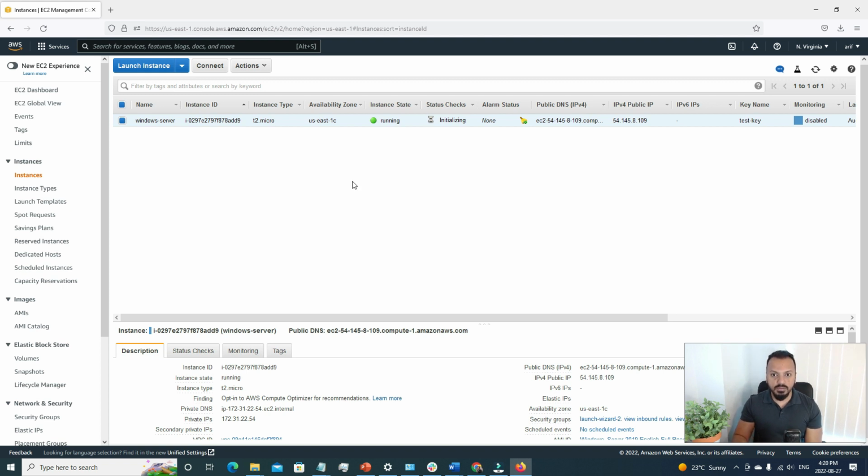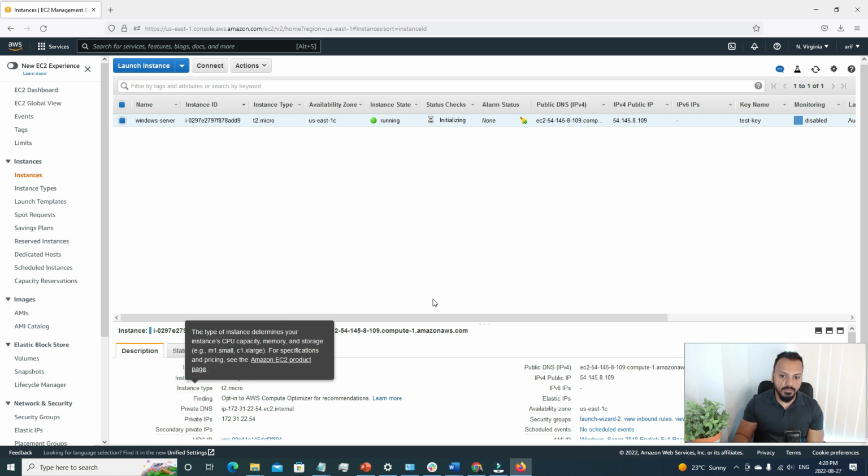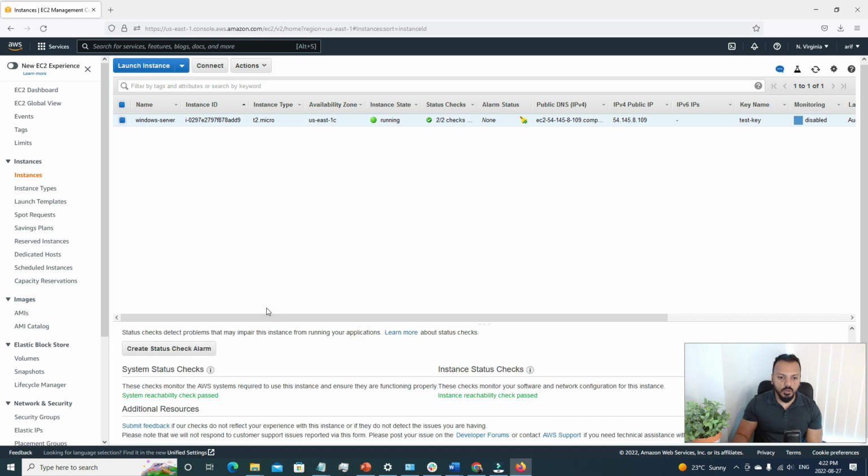Here we can see the instance is running, but still we can't log into our EC2 Windows server because the status checks are still initializing. So what are these status checks? If you see here, there is a button named status checks. There are two types of status checks for an EC2 server. One is system status checks, and the other one is instance status checks.